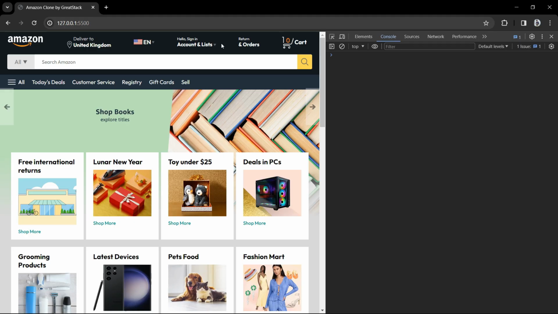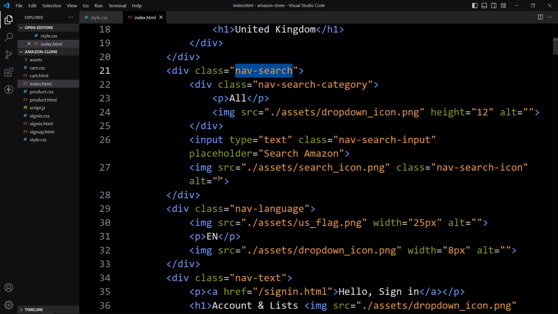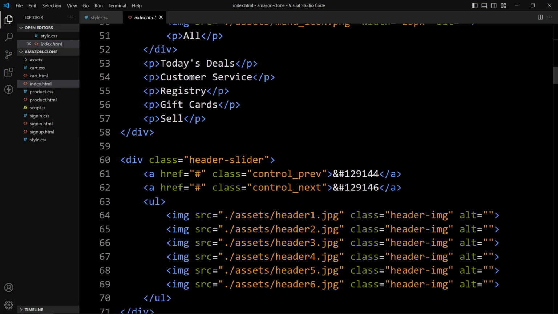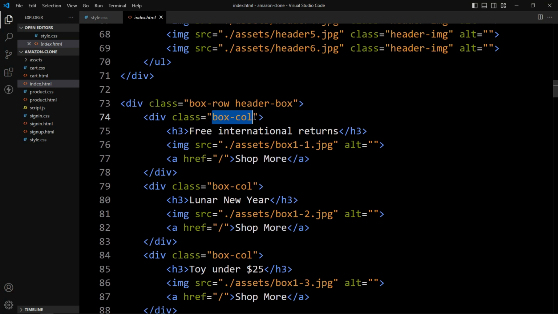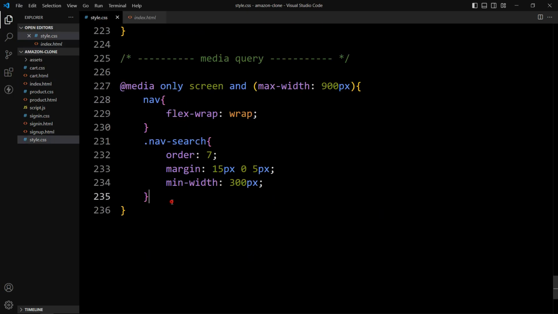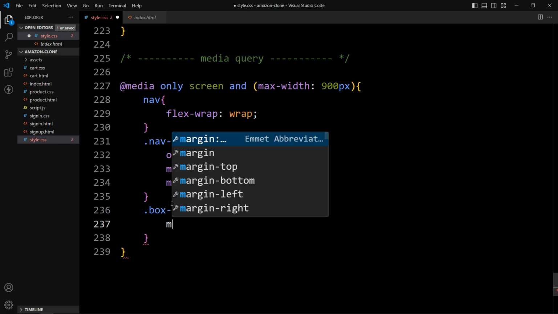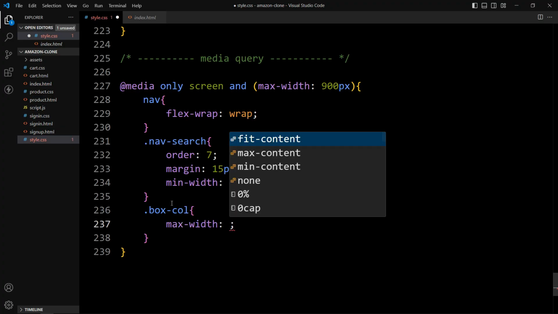In the first line we have these things logo and delivery location, cart icon, and in the second line we have this search box. Now we will add the CSS properties for these boxes where we have added the product category image. So let's come back. You can see here we have the class name, box column. So let's add this class name, and here we will add max width 48%.